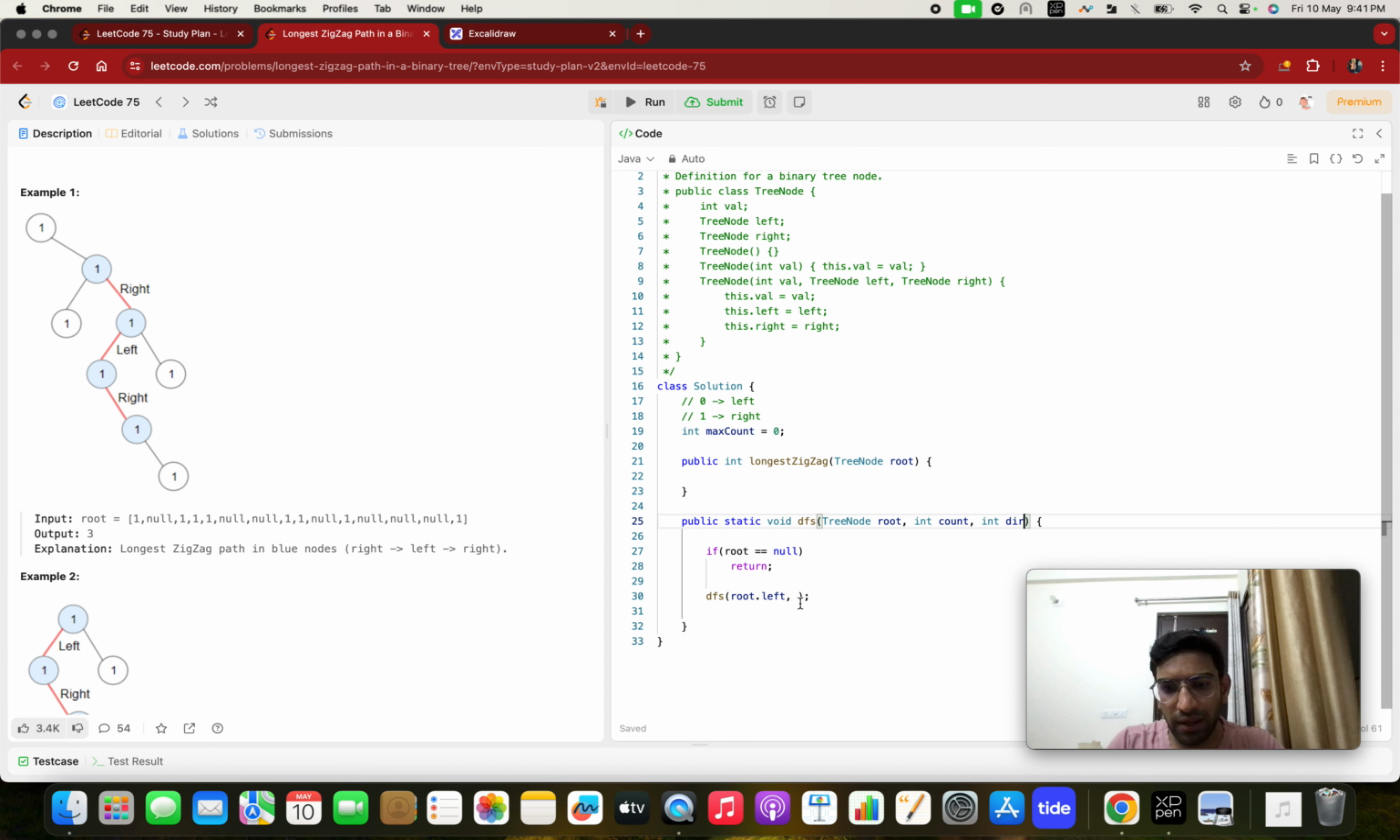So while doing the DFS traversal, it's the right direction here. So we are going to the left side, and that's why our direction is left. So our pointer is 0. So we pass the flag 0 because we are going to the left side of the binary tree. Now we need to write the count logic.